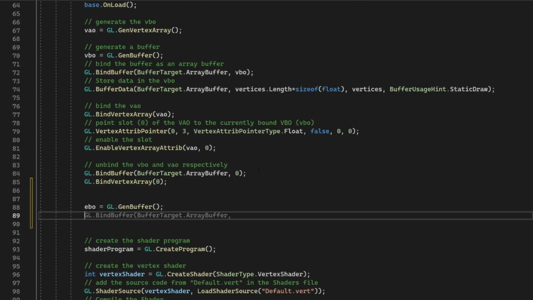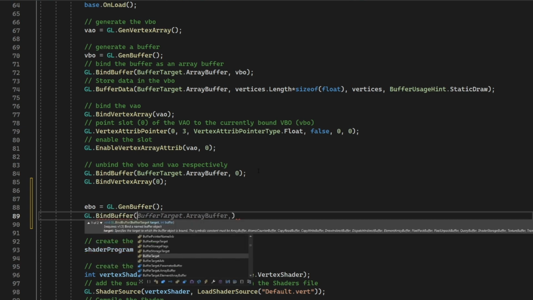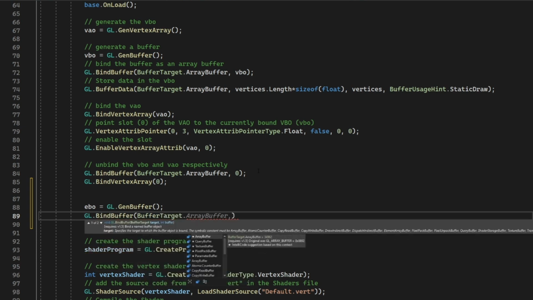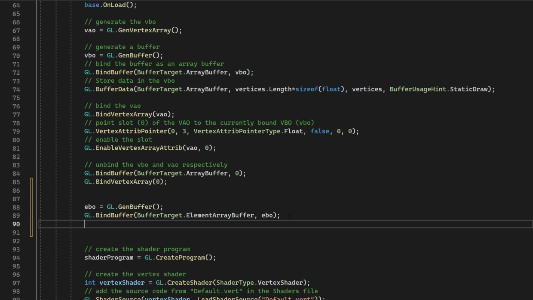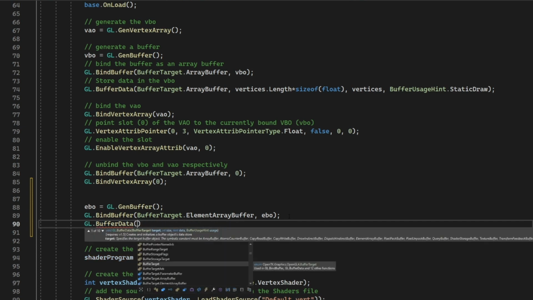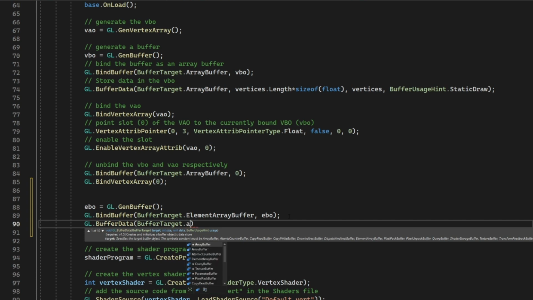And now we need to bind this to the current context of OpenGL, because remember, we bind things to contexts in order to interact with them. So we're going to do gl.bindBuffer, and here I'm going to do BufferTarget dot, instead of ArrayBuffer, we're doing ElementArrayBuffer, and we want to bind the EBO we just created. And now we're going to actually put the data onto our buffer. So I'm going to do gl.bufferData, and I'm going to specify the buffer target as the ElementArrayBuffer we just bound. So BufferTarget.ElementArrayBuffer.